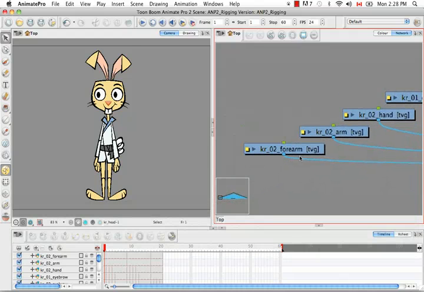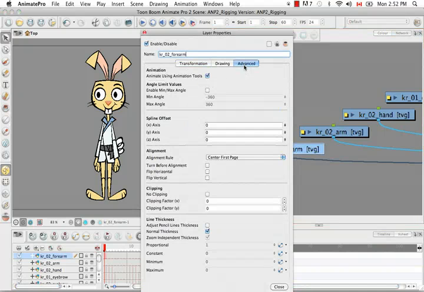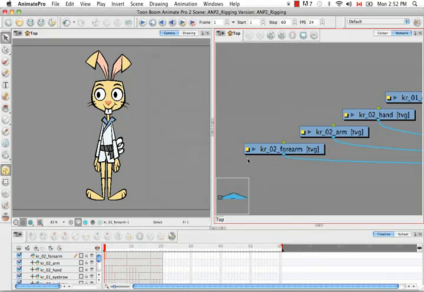That's Karate Rabbit 02 forearm. And then we do the same thing. We go to the little yellow box and click on it to bring up the layer properties. Then we go to the Advanced tab, and we disable the Animate using animation tools option. The reason that we make this drawing element non-animatable is because we're going to add a peg later on.